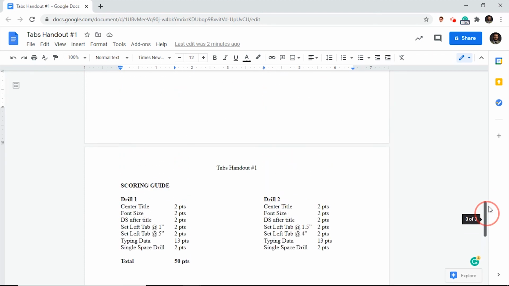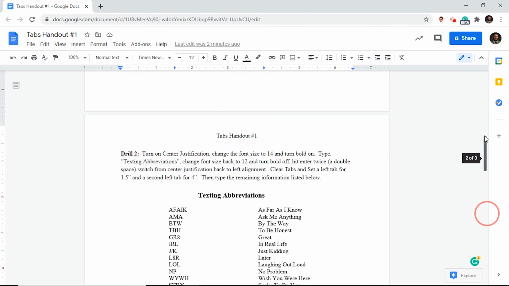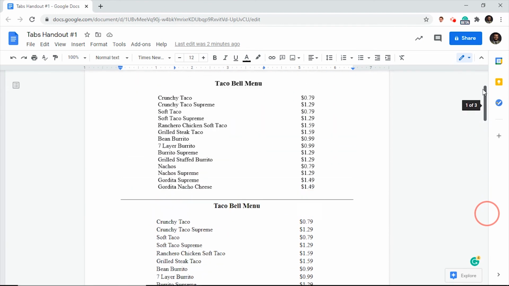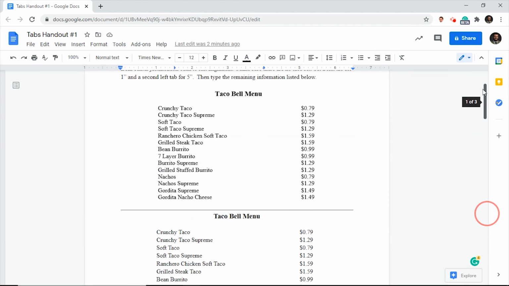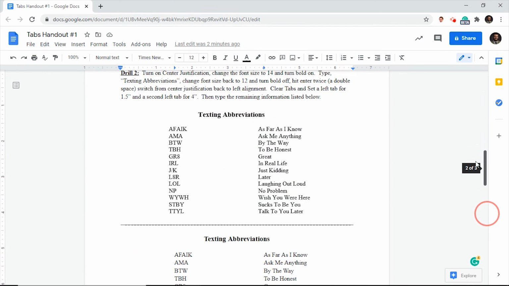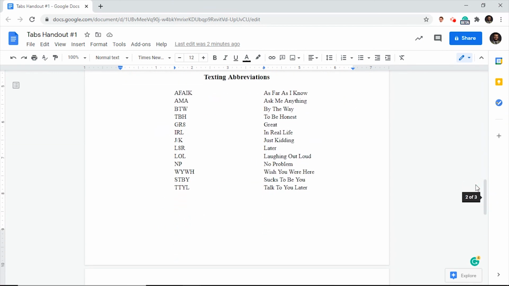Hopefully you will enjoy doing these drills because they're not really that long. Even though it looks like you're doing like 2 pages, you're really only doing like 1 page. So I think you should be able to do this today.